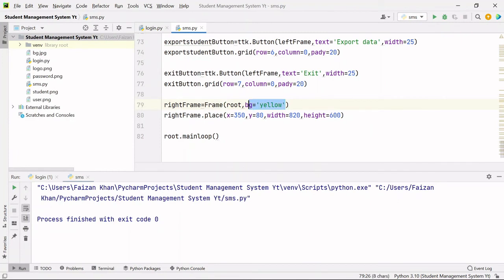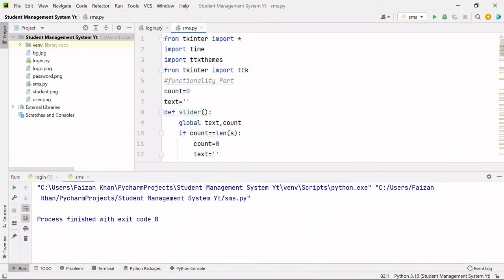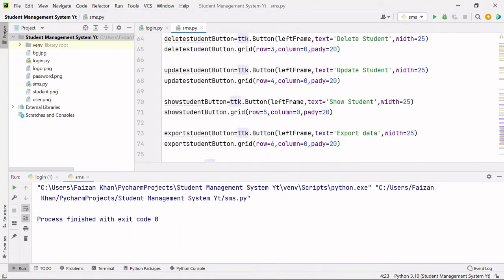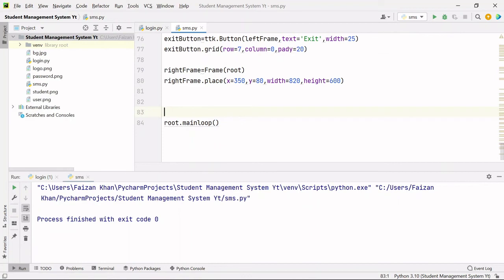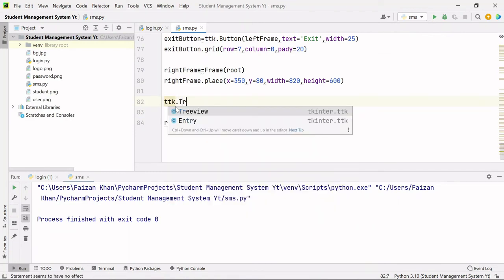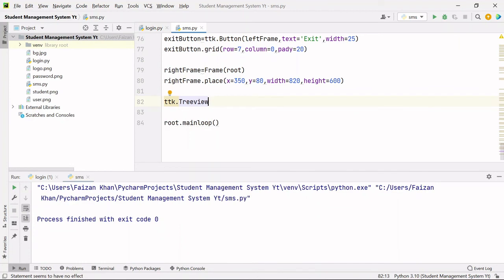So let me remove this background color from here, and to create the tree view we will have to use the tree view class, but that class is not present inside the tkinter module. Actually it's present inside the ttk module, so we will have to use the ttk module to get that tree view class. So we'll write ttk dot Treeview. With the help of the ttk module I am accessing this Treeview class.